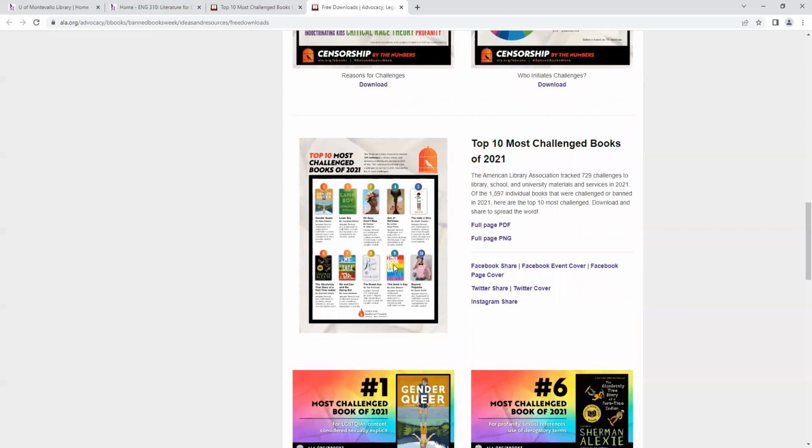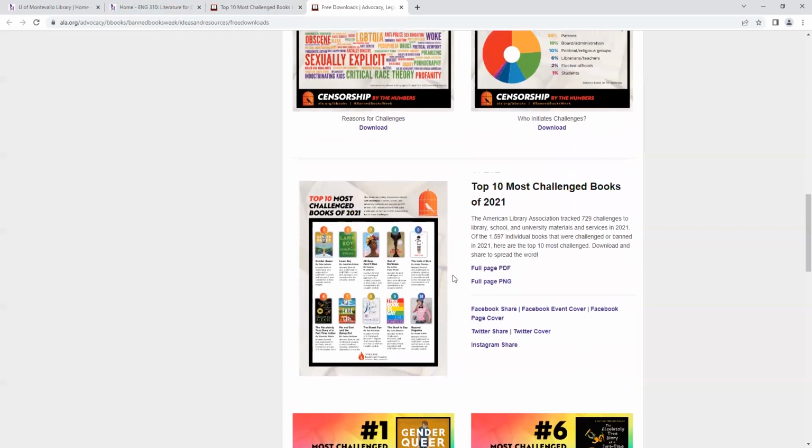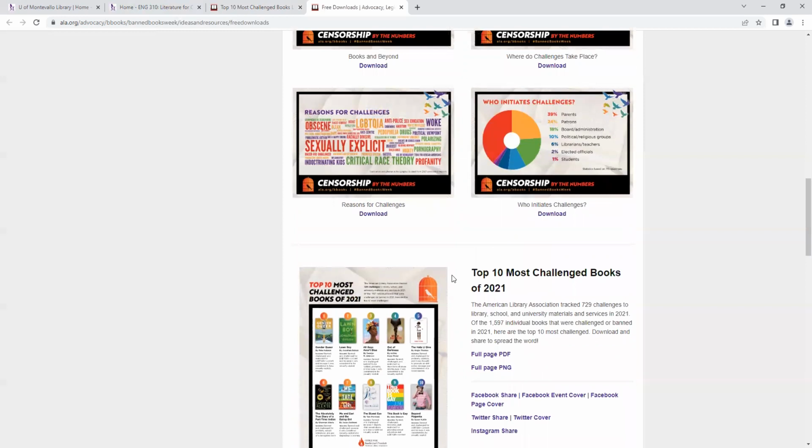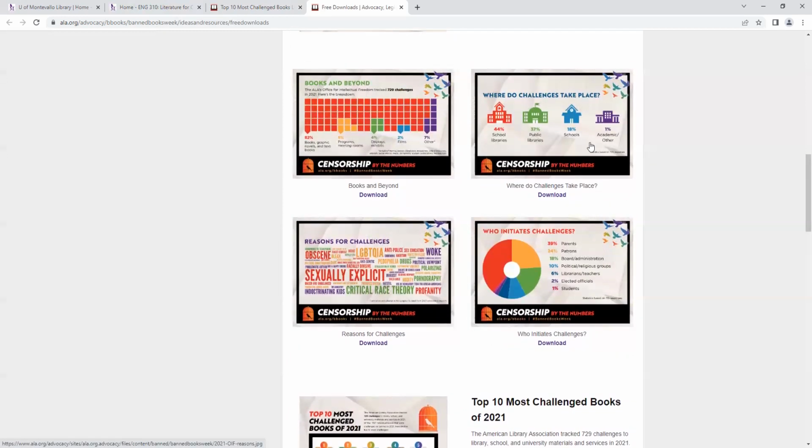So again, there's lots of links on all of these pages, but make sure you click through them and really see. And some of these might surprise you. So where challenges take place, at least in this past year, almost half were at school libraries, a little over a third were from public libraries, 18% schools.